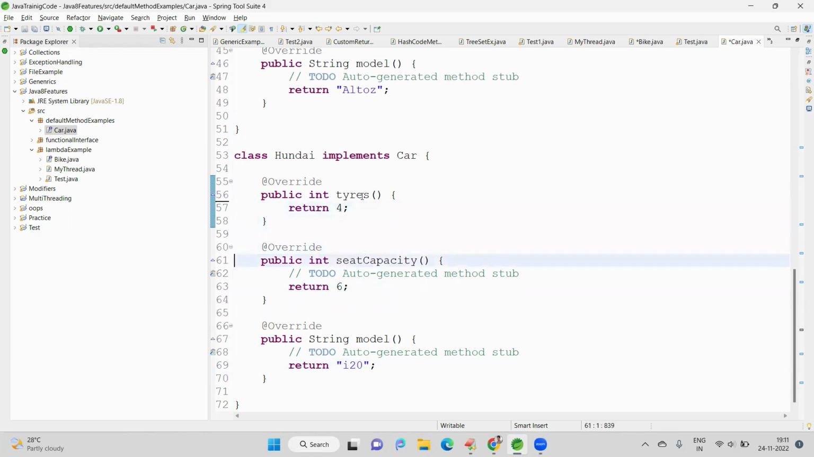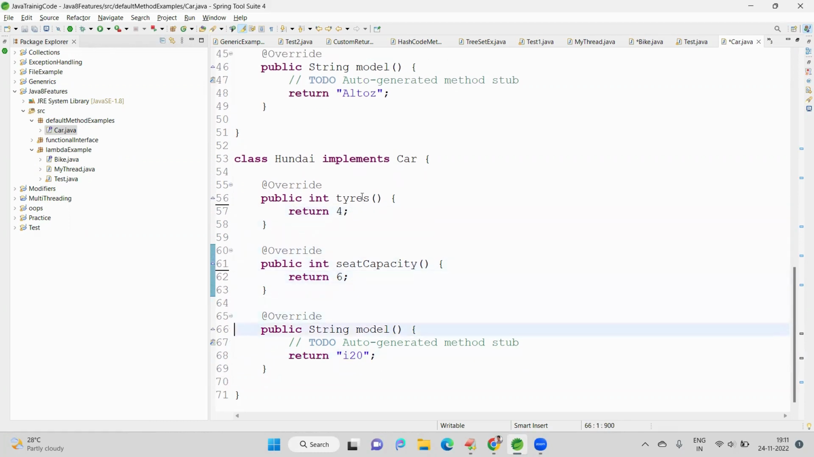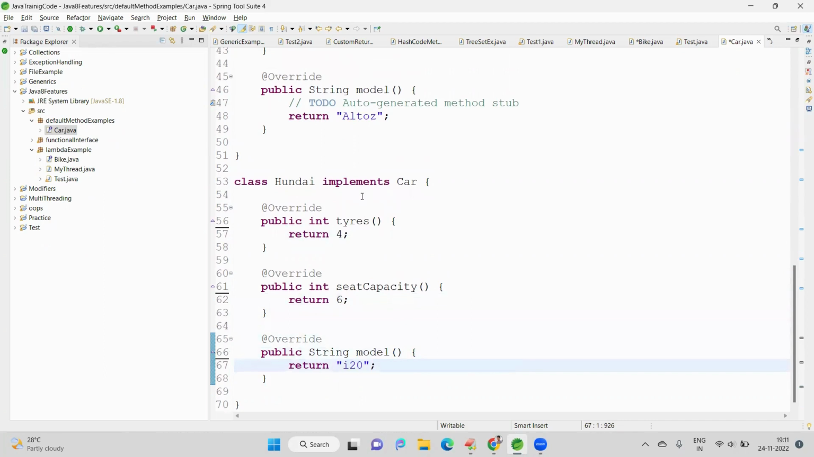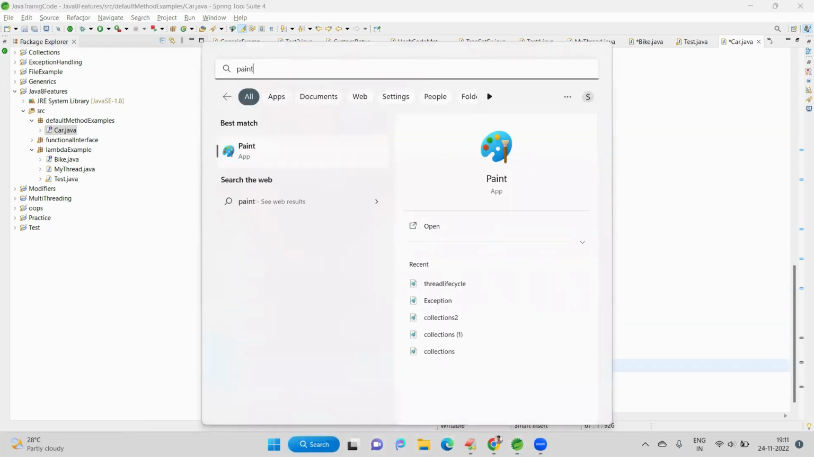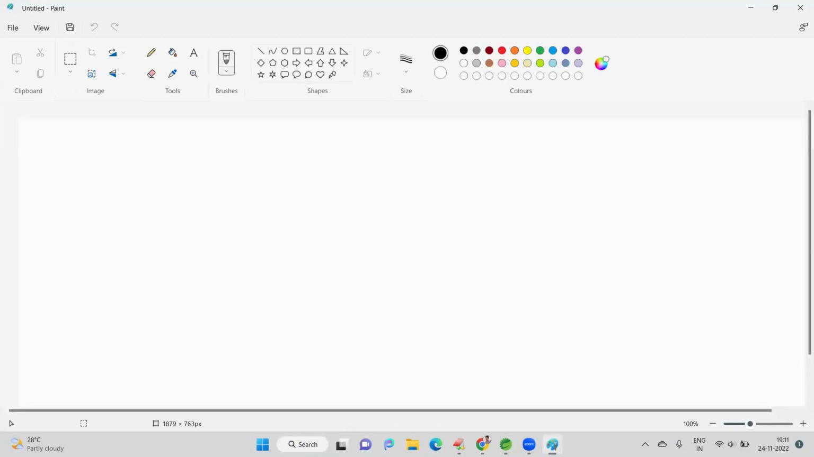I have an interface and multiple implementations. With that interface, I have multiple implementations. So what is the interface name here? Car. What are the implementations? Tata, Maruti.